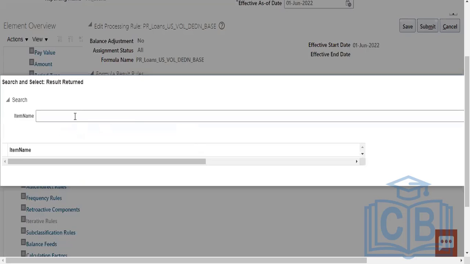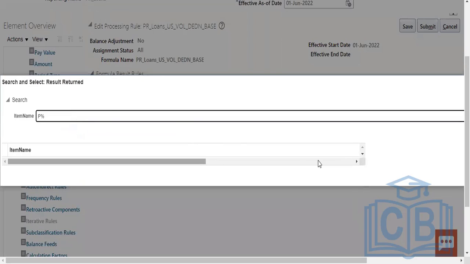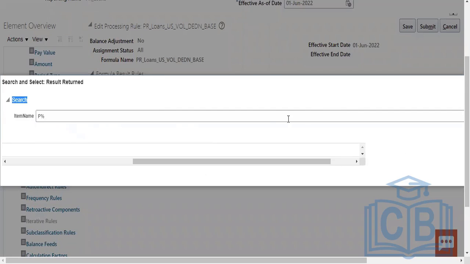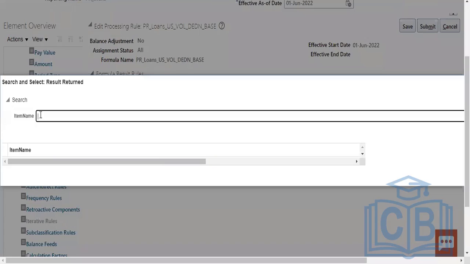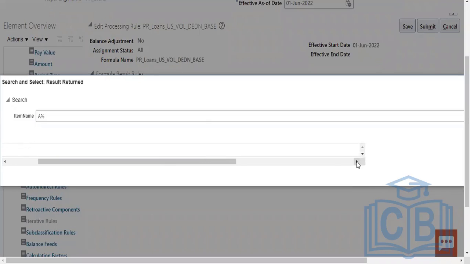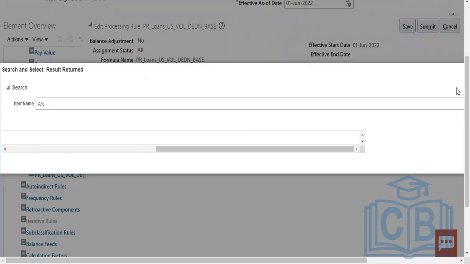Search. Pay value, suppose pay value. Direct result, target name you can say as amount, and you can write here unit of measure money, and the result obtained, result returned in the form of, let me check, search, and you can search as. Why is it not coming?